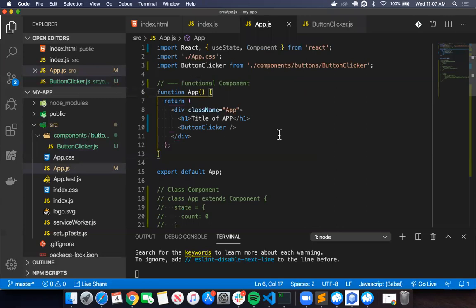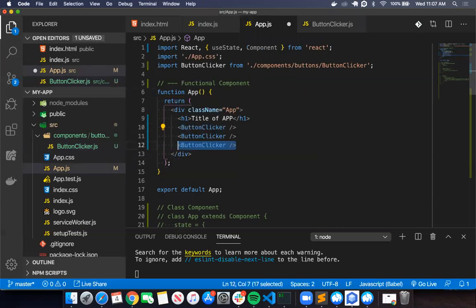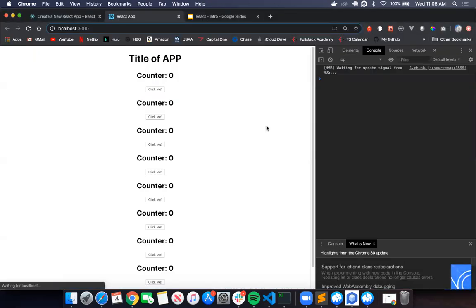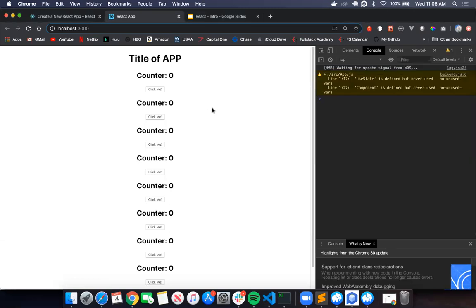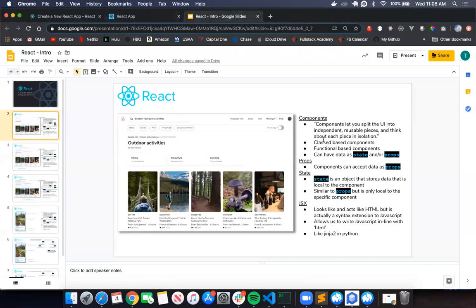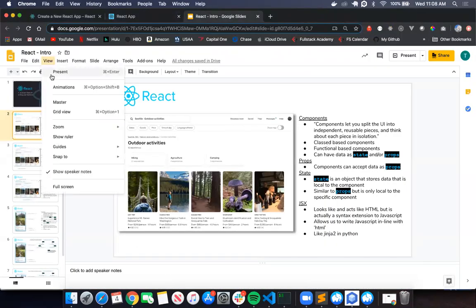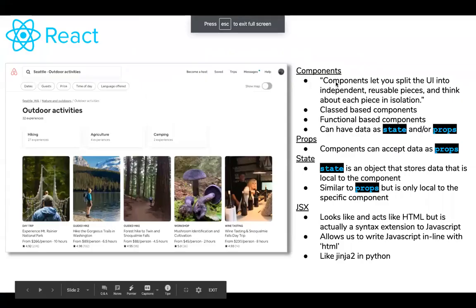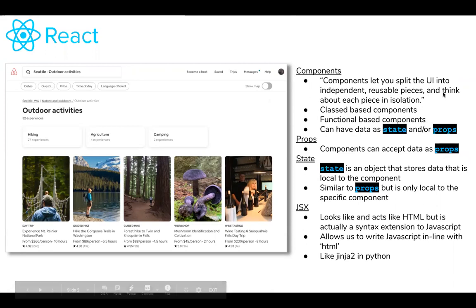Now we could add a bunch of those buttons on this page. So now all these are individual counters. So here's the thing. This is why you split the UI into independent reusable pieces and think about each piece in isolation.